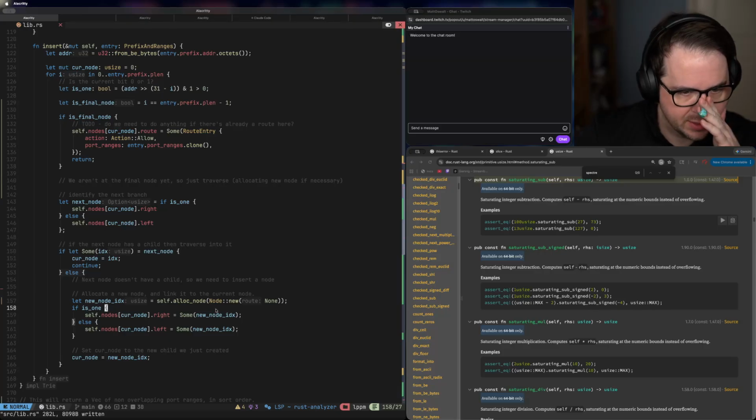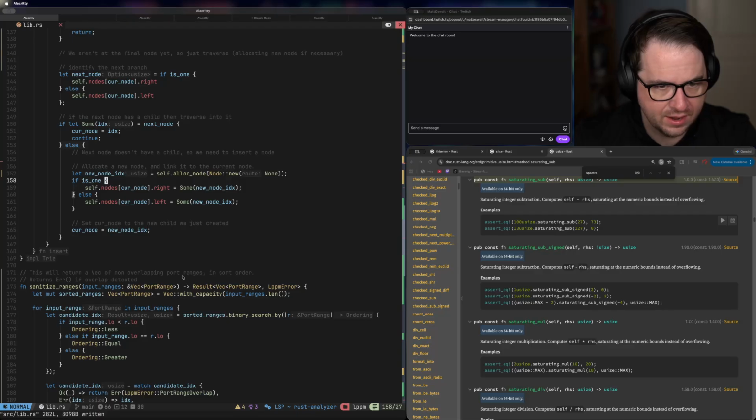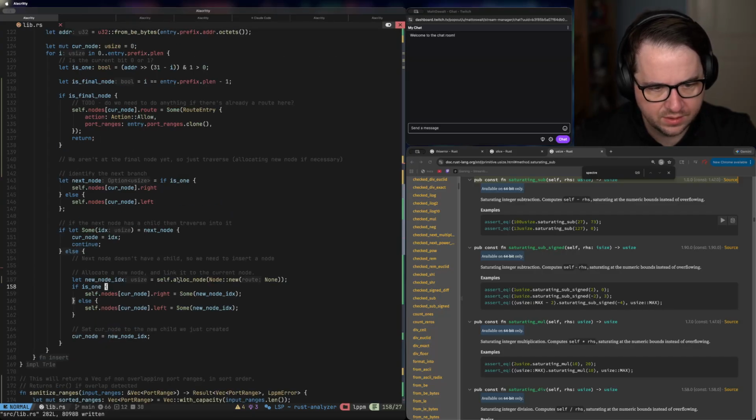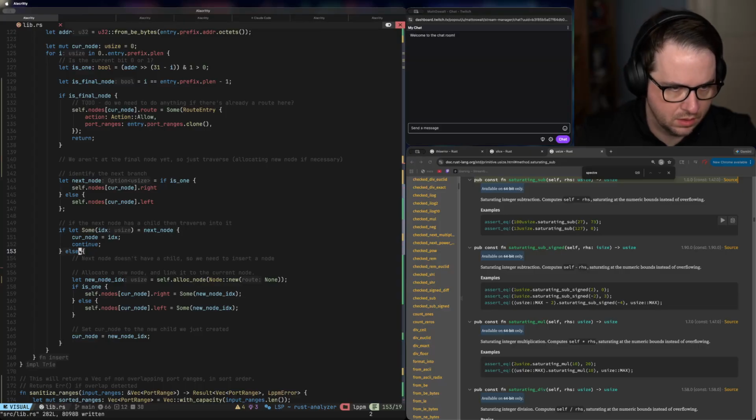So allocate a new node and link it to the current node. I think that's right. I can probably duplicate some of this, but I'd rather just keep it for now so that we can add a test for this. Add current node to the new child we just created. I don't need this.